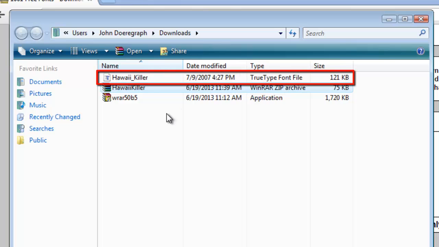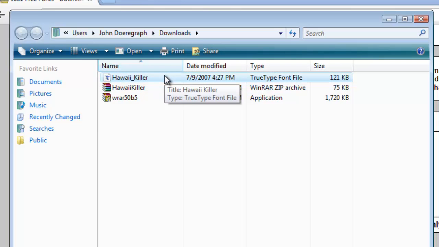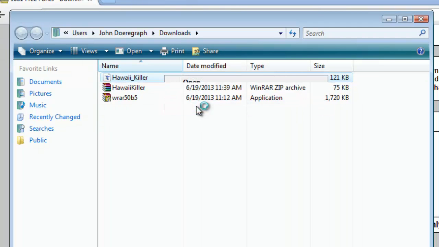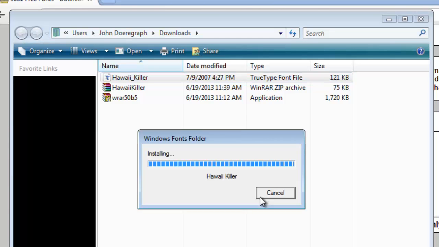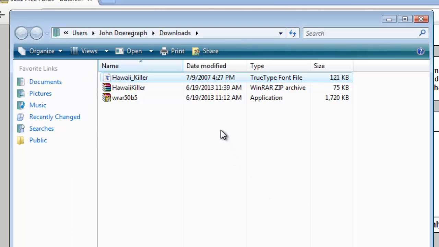A new file will appear in the folder and you need to right-click on it and click Install in the menu that appears. In the dialog box, click Continue. A dialog box will briefly appear and the font will be installed.